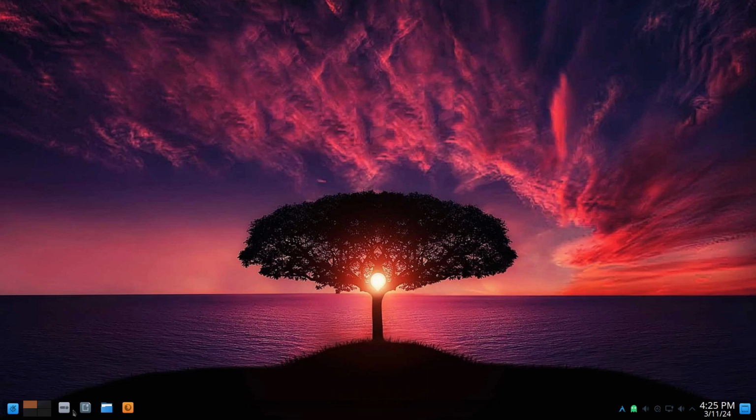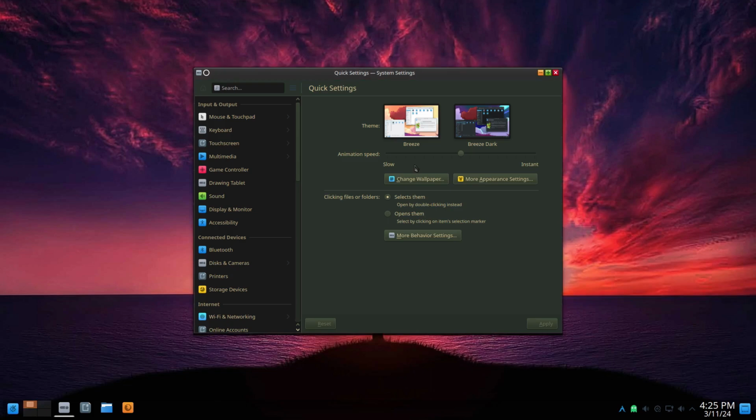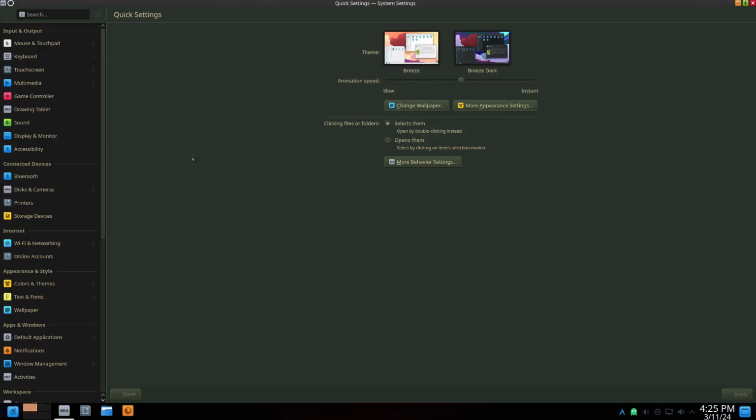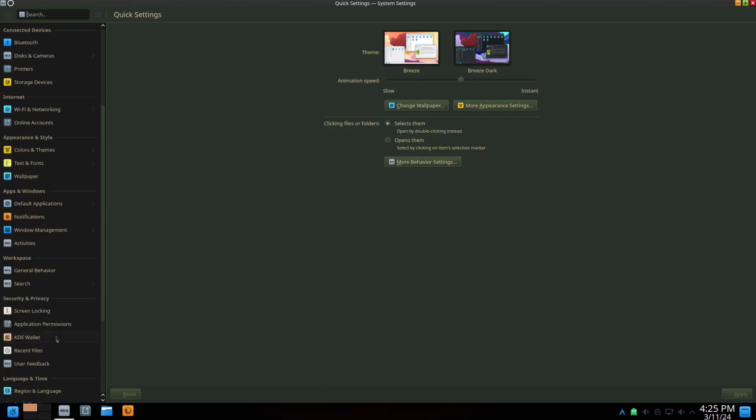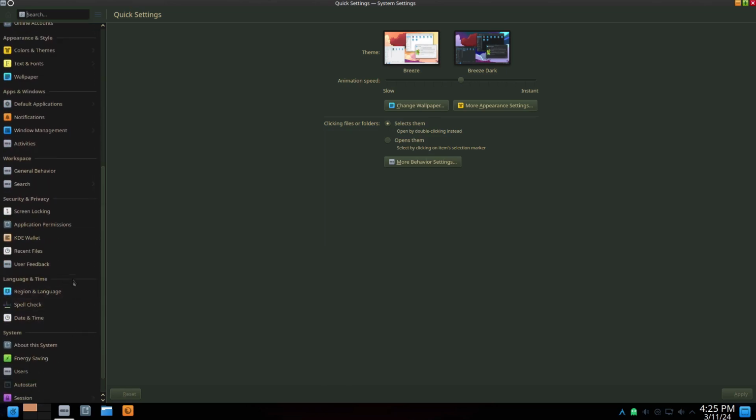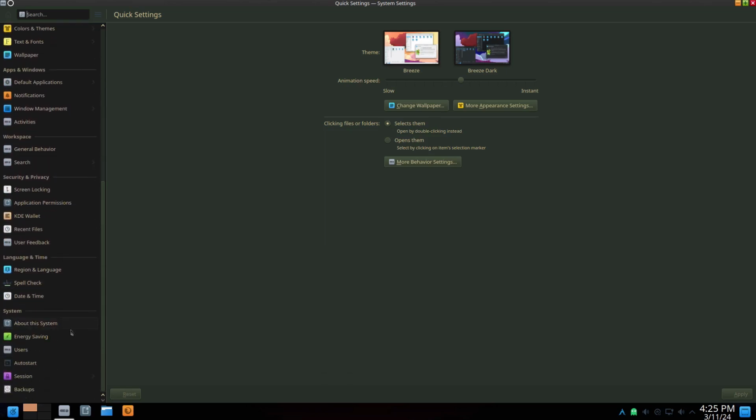All right, and then right here we have System Settings. So we'll go into system settings, and right here is where you find all the controls for KDE Plasma. Everything's right here on the left hand side. So you have your input and output, connected devices, internet, appearance and style, apps and windows, workspace, security and privacy, language and time, and system.